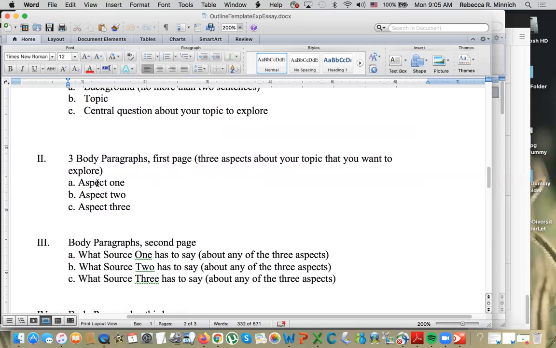So aspect 1 might be the stress that students experienced during the transition, finding access to all the technology and keeping up with their schoolwork in the online classroom environment, right? So you could get some quotes from some articles on that topic.